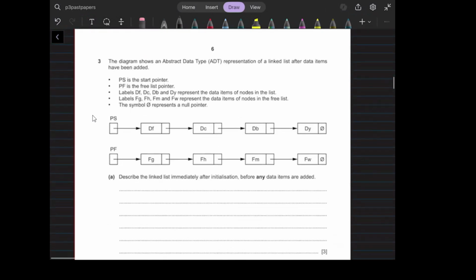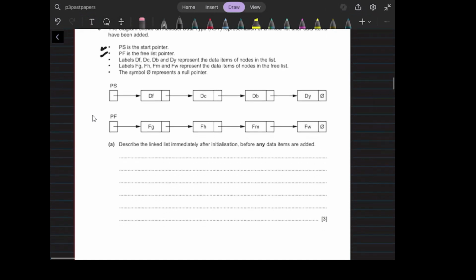Question number 3. A diagram shows an abstract data type representation of a linked list after data items. PS is the pointer to start, PF is the pointer to the free list. Labels DF, DC, DB are data items, and labels FG, FH, FM and FW are also data items. Describe the linked list immediately after initialization, before any data items are added. So before the values are added, what will happen?